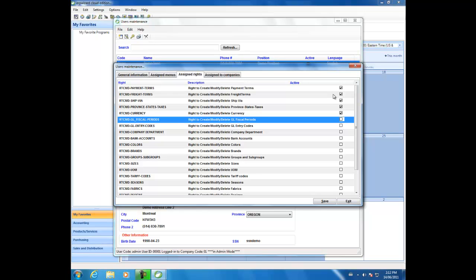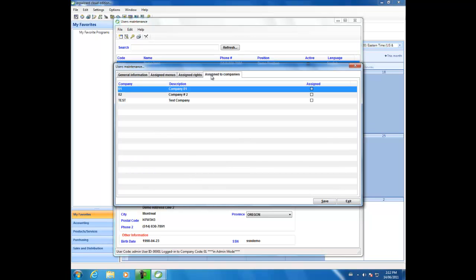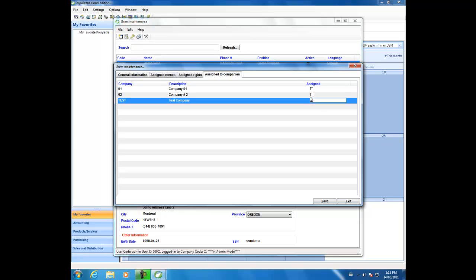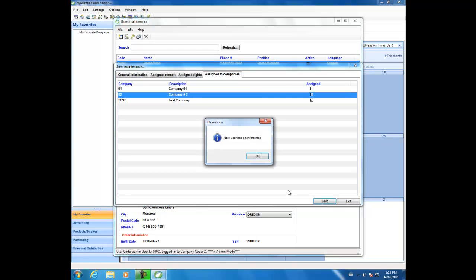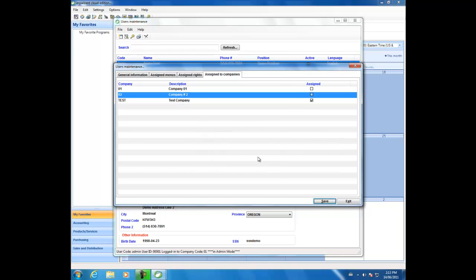The last step for the setup of the user is to assign them to one or more companies. Click on the Assign to Companies tab to see the list of available companies in the system. Select each company for which the user will have access to by clicking the checkbox under the Assigned column, or by pressing the Enter key. You are now able to save the user information in the system by simply clicking the Save button. Repeat these steps for each user you wish to create.